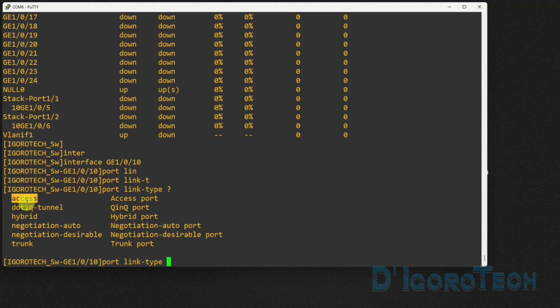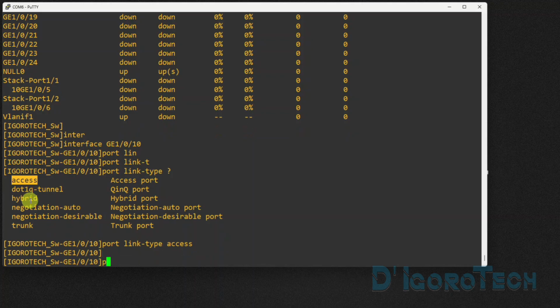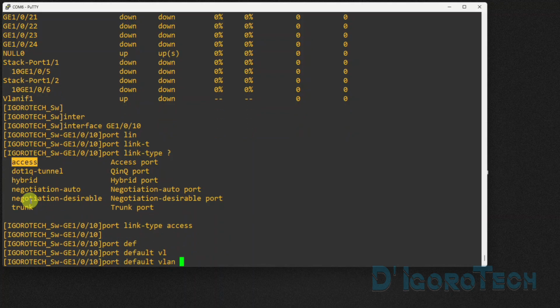Since this port is for an admin user, which is a computer, we will choose access. Enter the command port default vlan followed by the VLAN ID.